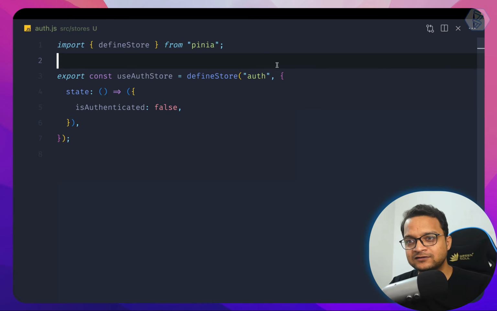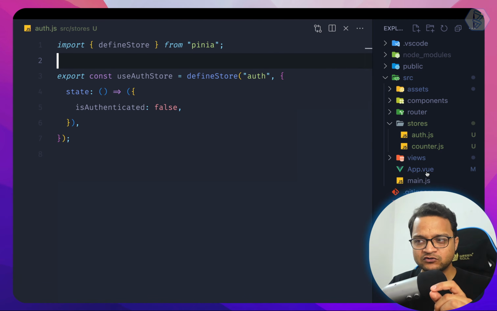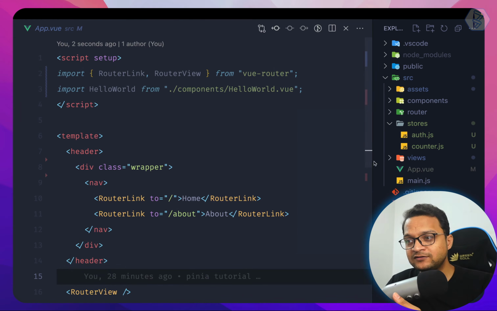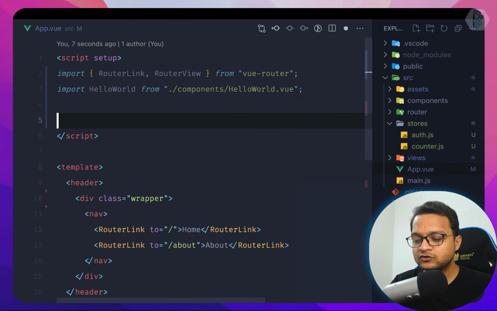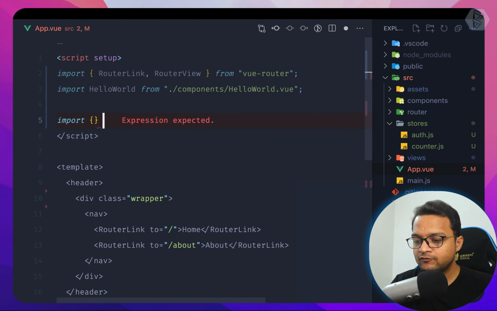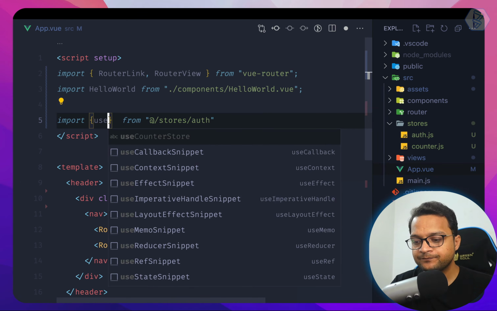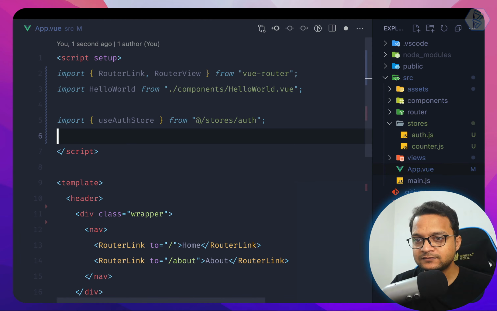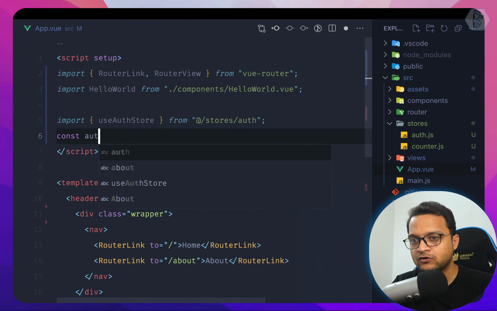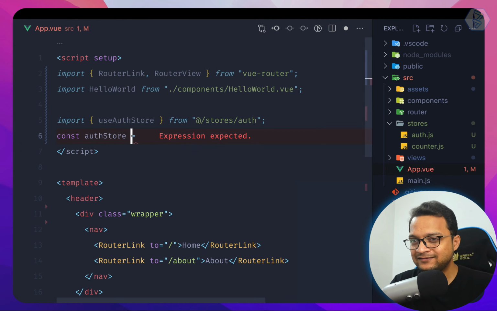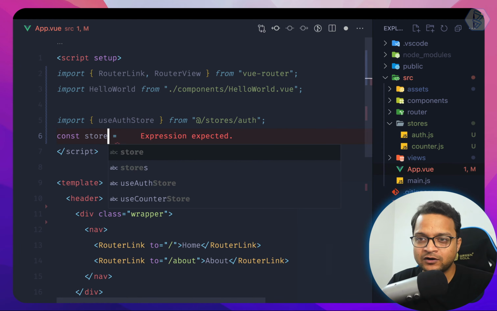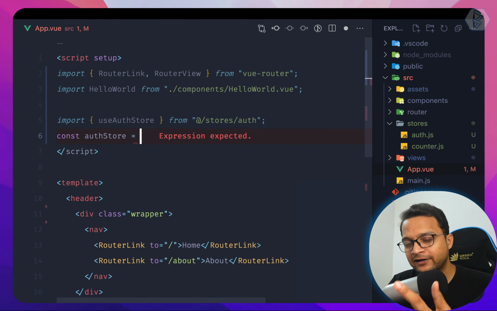Now let's use this somewhere. We can use this in app.vue, because this is the place which needs information from everywhere. So let's import from @stores/auth, and we are going to import useAuthStore. Create an instance of this store, so I can call it authStore. Yes, you can call it anything. Generally people call it just store, but I want to make it more clear.